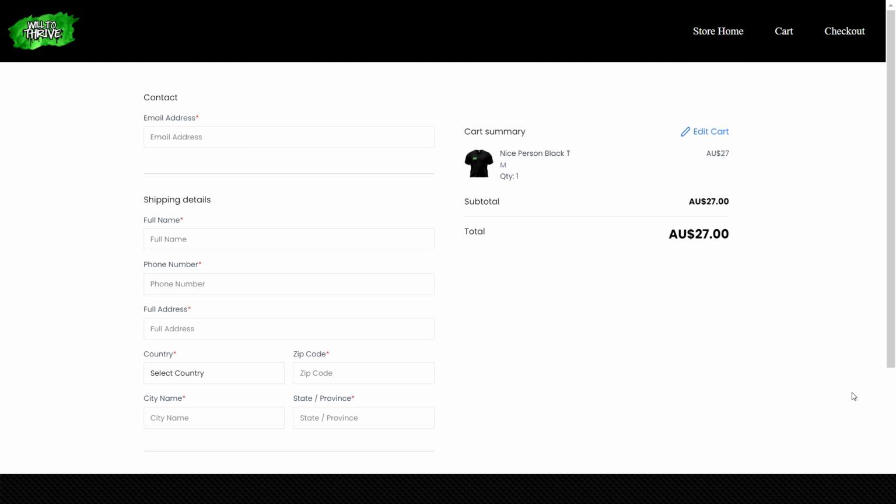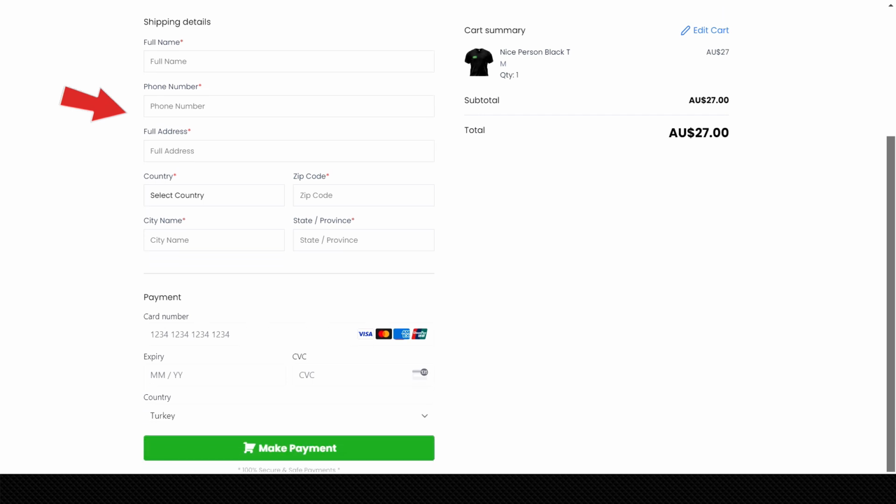Of course, that will take us through to our checkout page where we can start adding all of our information, our email address, our name, phone number, all of the relevant information. And of course, at the bottom of the page, we can make payment. Let's go ahead now and test this and show you exactly how it works.